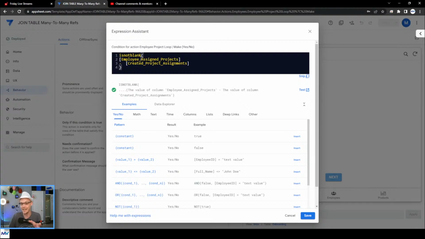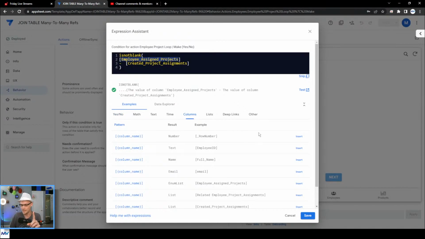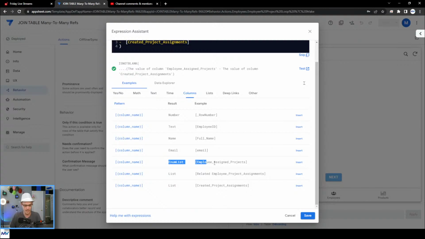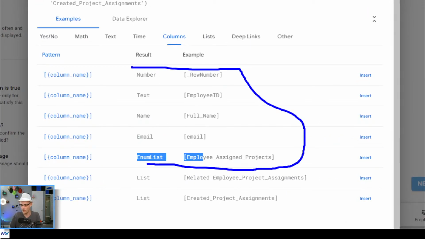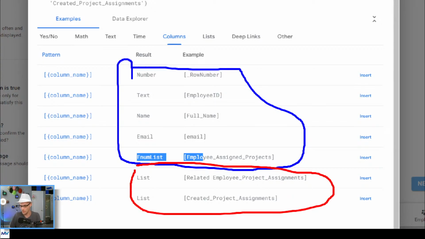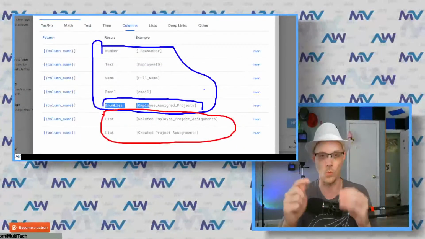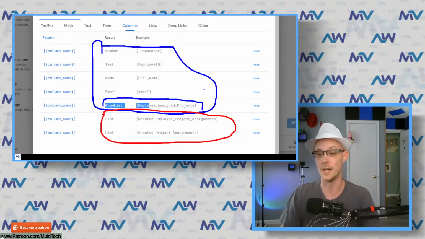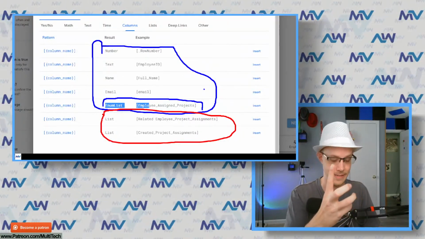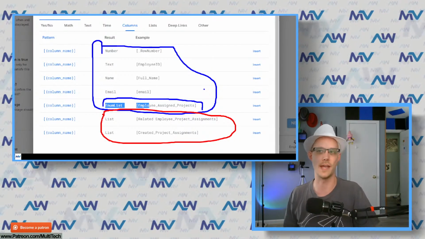But the idea is I've got this employee assigned projects, which is an enum list on the actual table. So these are the physical columns, and then these are the virtual columns. I've got this column here that's a physical column where I'm actually selecting the employees that I want to be assigned, or the projects that I want this employee to be a part of. And then from that, I'm kicking off a loop that says, all right, cool.